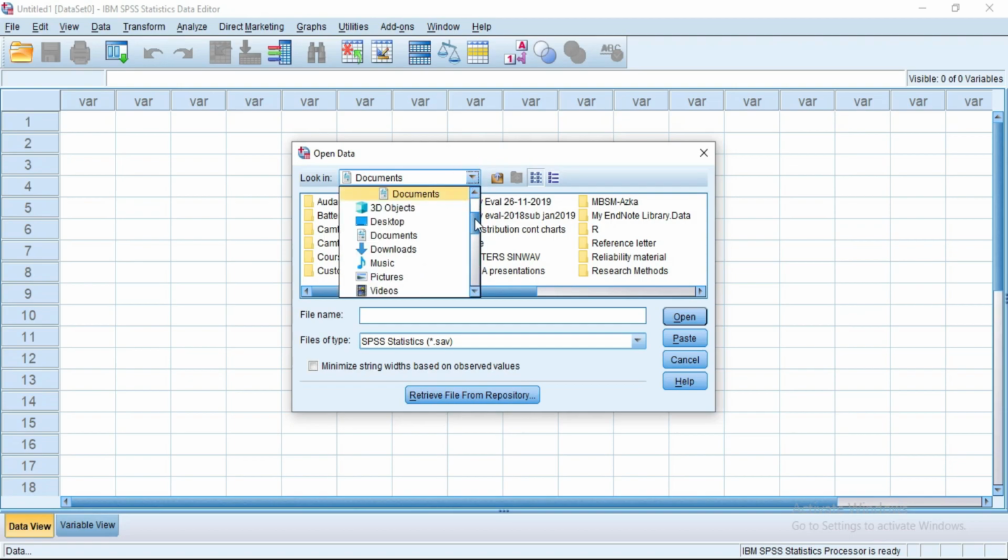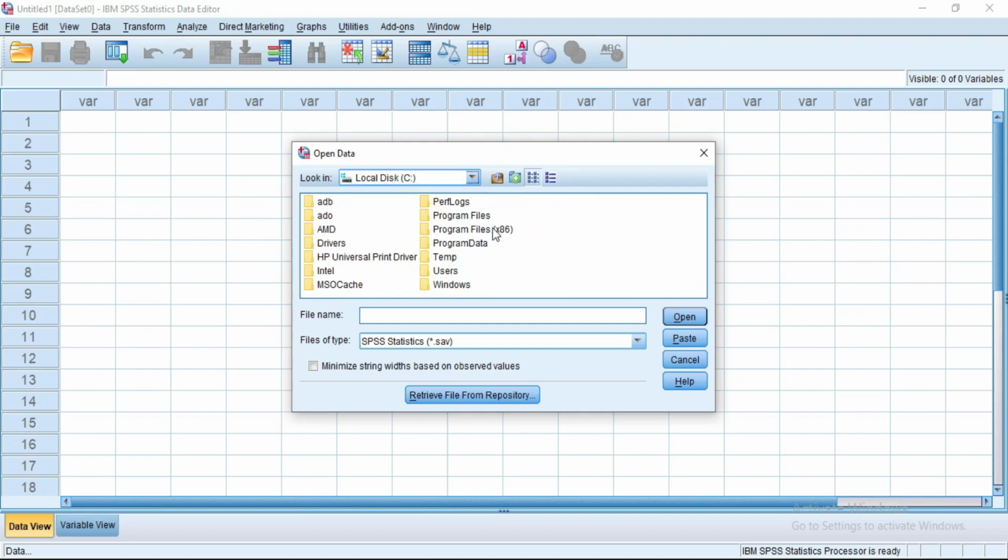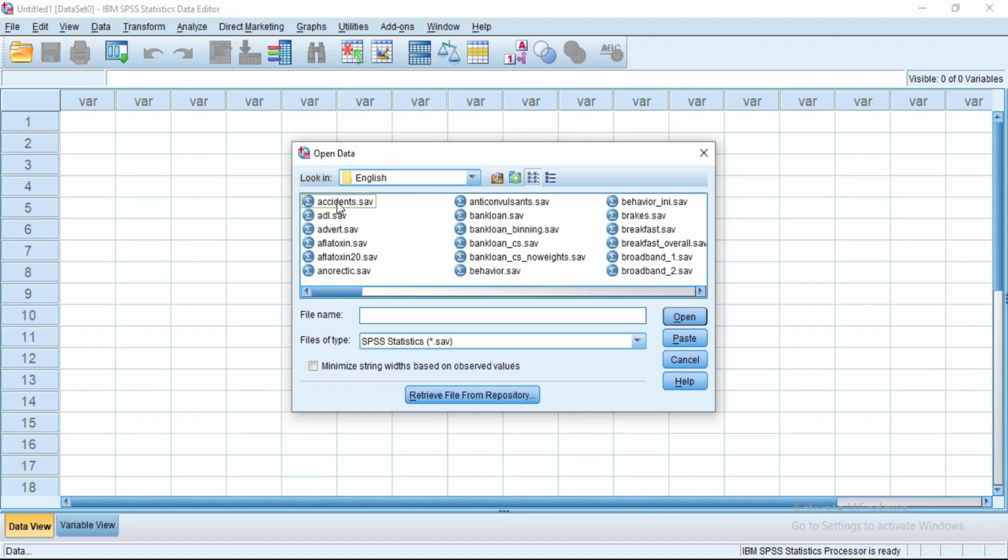And now going to the C. In the C, the program files, and then IBM SPSS statistics 20, and then samples English, and then from these library files we have here, so many files are available for the data analysis. So let me select this aflatoxin 20.sav and then select and open.